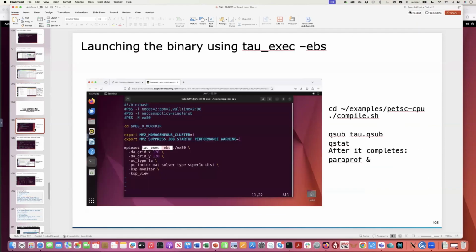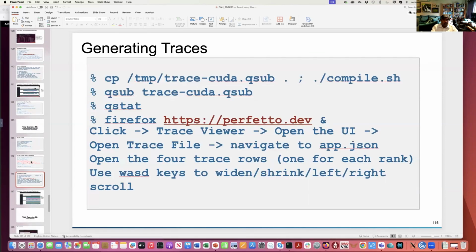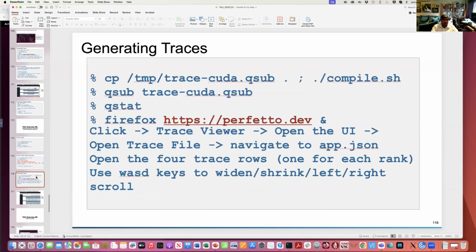Thank you very much. It was very useful. So please try this PETC CPU. All you have to do is say compile and run qsub. The same thing with the GPU code, and you are able to see the profiles with CUDA information, and all of you can use 2 different nodes and launch it. Just say temp trace CUDA.qsub, compile it, run it in the examples.